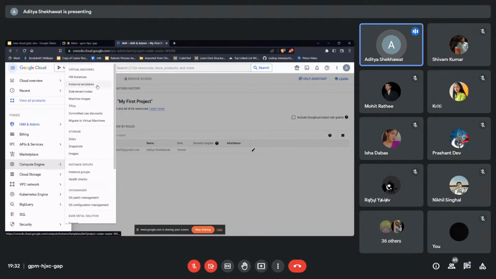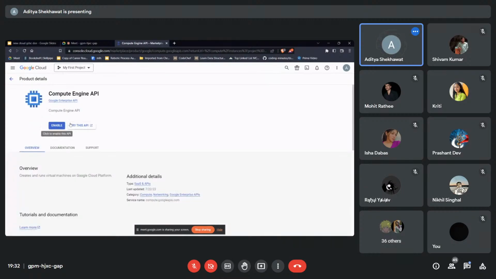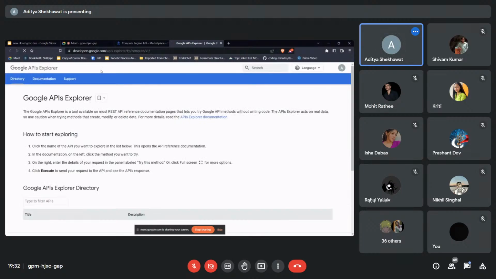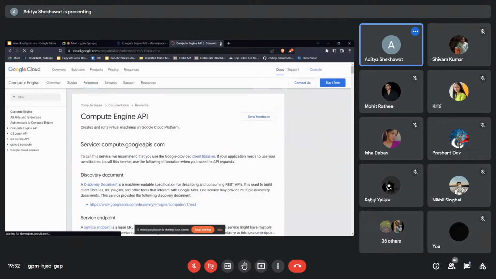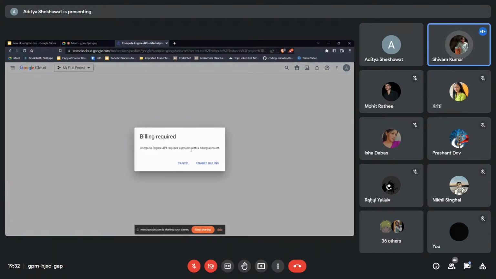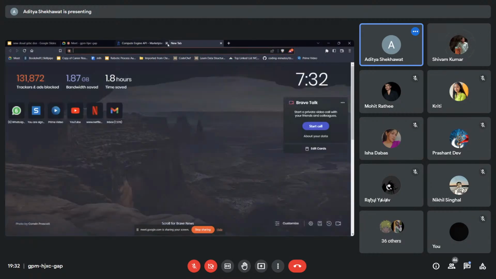Then comes Compute Engine. Let me show how to create a virtual machine as well. So we are creating our own virtual machine in which our website will work.